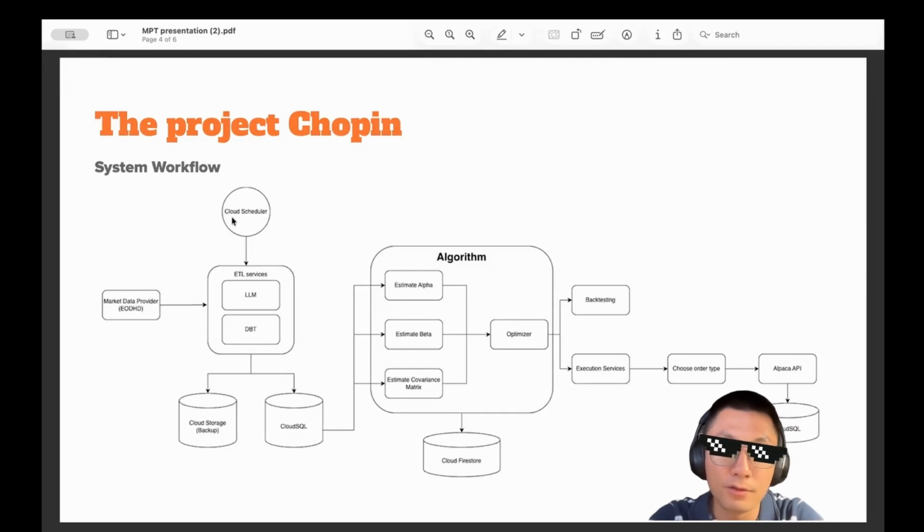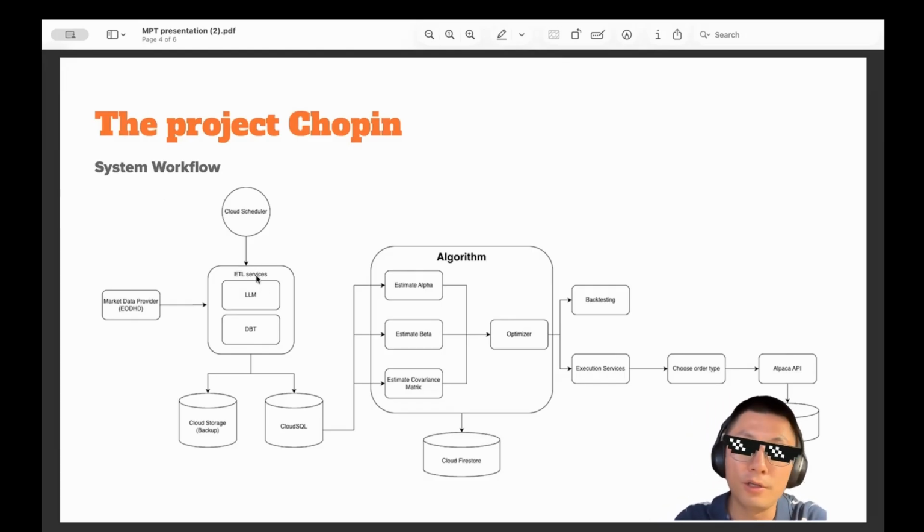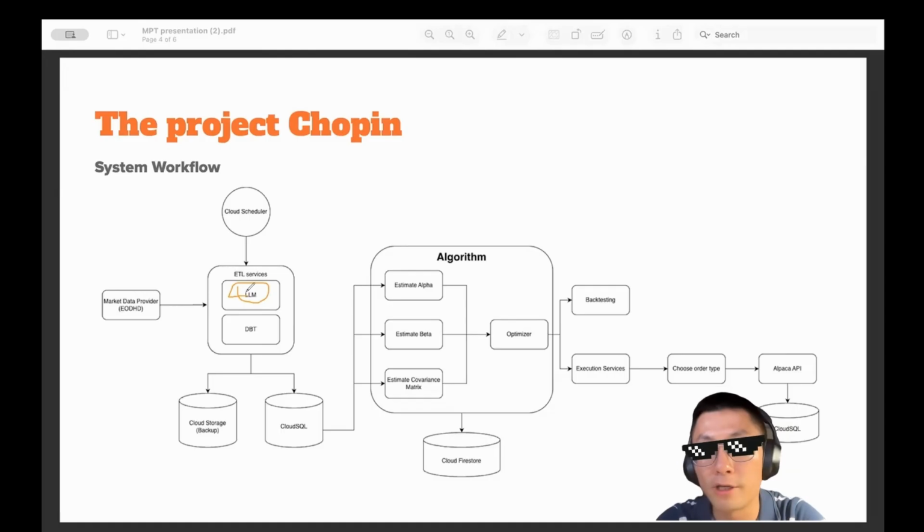And then the raw data from the EOD HD will come to the ETL process. In this ETL process, I'm going to have large language models, because I use large language models here to read the metadata and to get the name of the company. As I mentioned, I want to avoid the duplicates in the symbols. It looks like it's going to be a very common issue with a lot of data sources, with old symbols and new symbols. You always have this kind of problem.